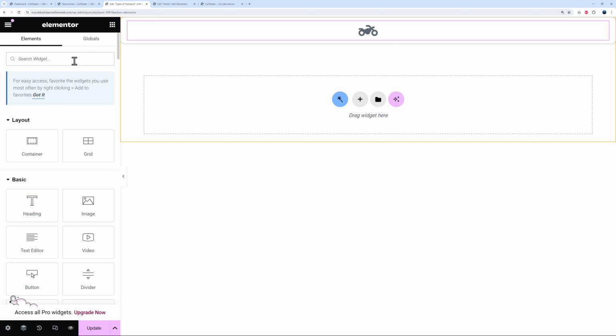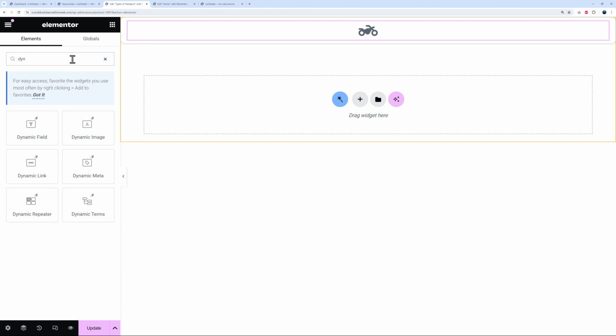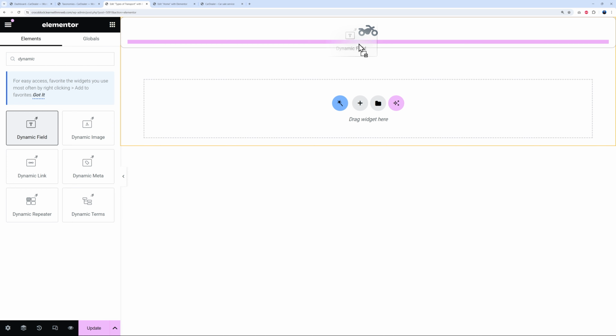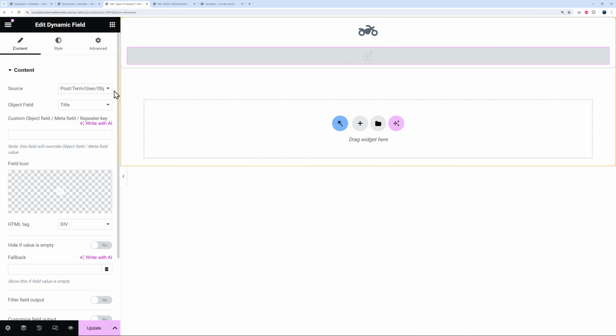So now we're going to add underneath the name. So we're going to look for dynamic again, okay? And this time we're going to select the dynamic field. So drag and drop, okay? And right here we need to select what it is exactly that we want to display. So we go to the object field, okay?